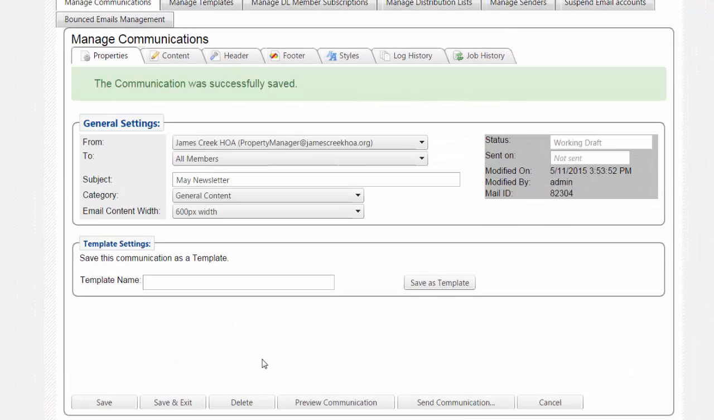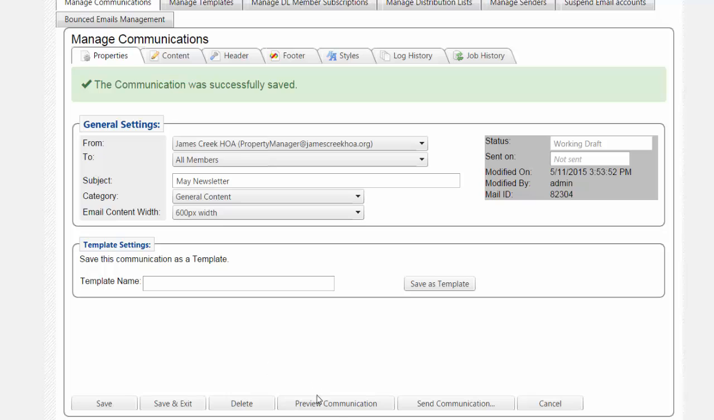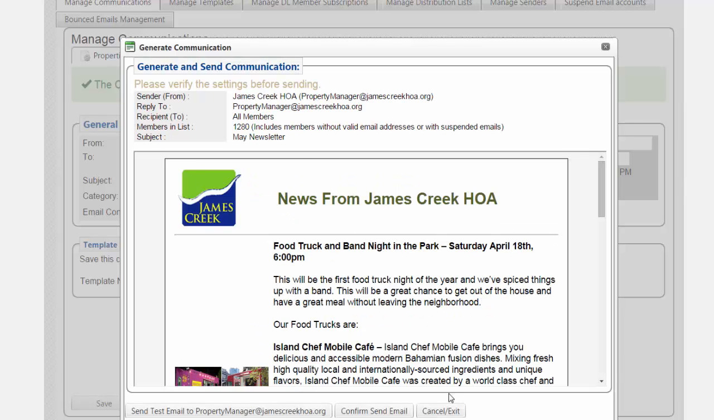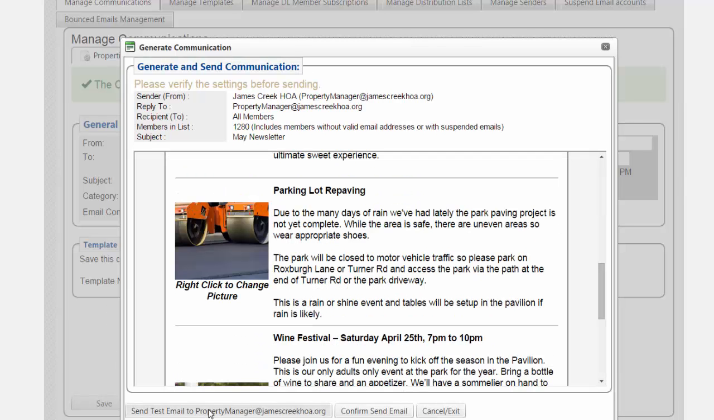You must save the newsletter prior to sending it. When you're ready, go ahead and click the Send Communications button. You'll be given the option of sending a test email to yourself. If everything looks good, go ahead and click Confirm Send Email, and an email will go to each member of the distribution list you selected.